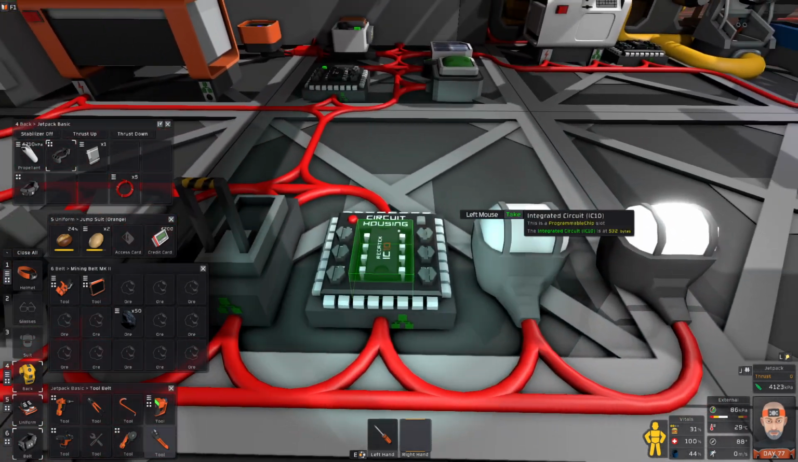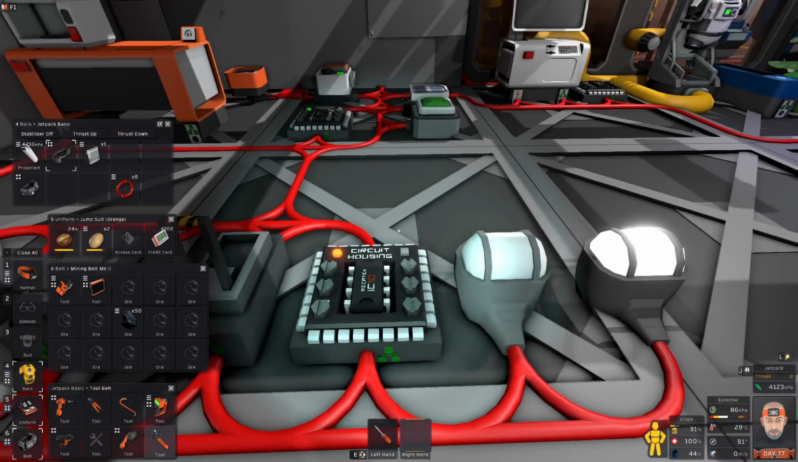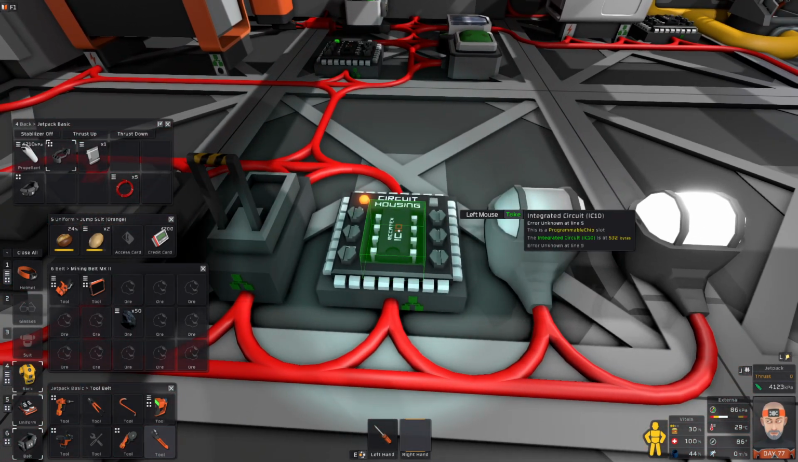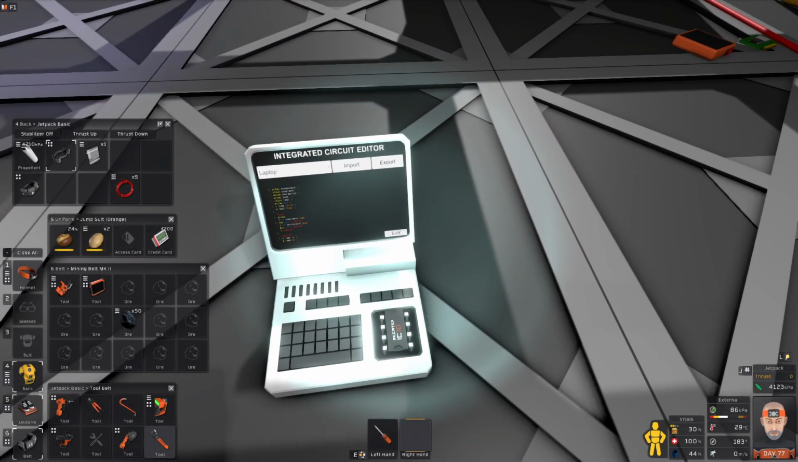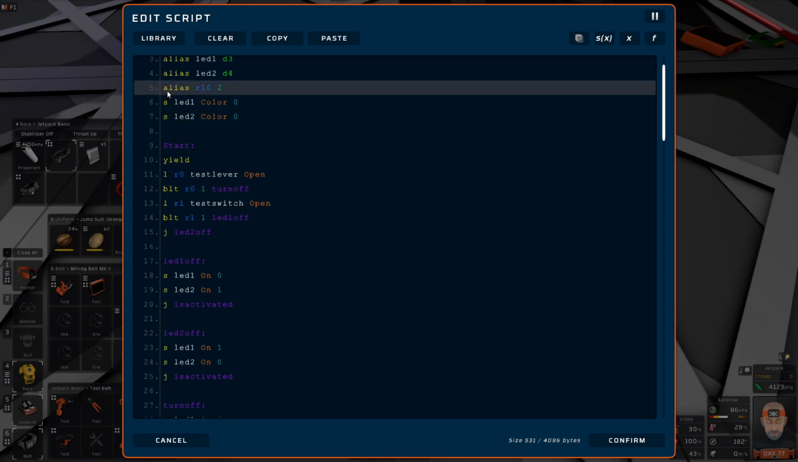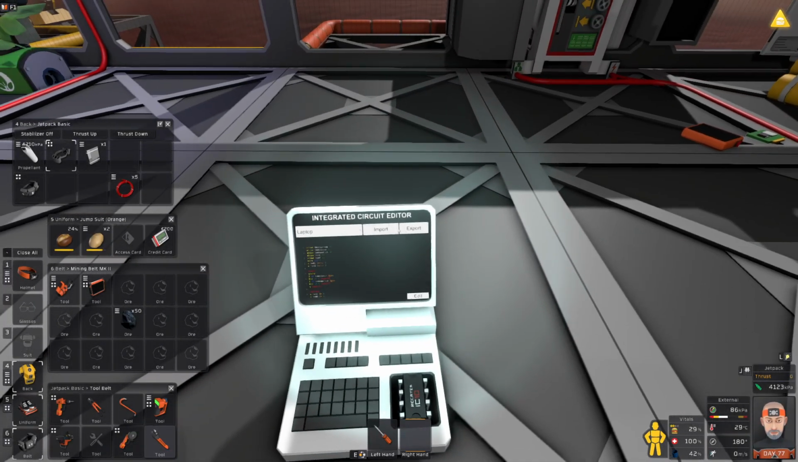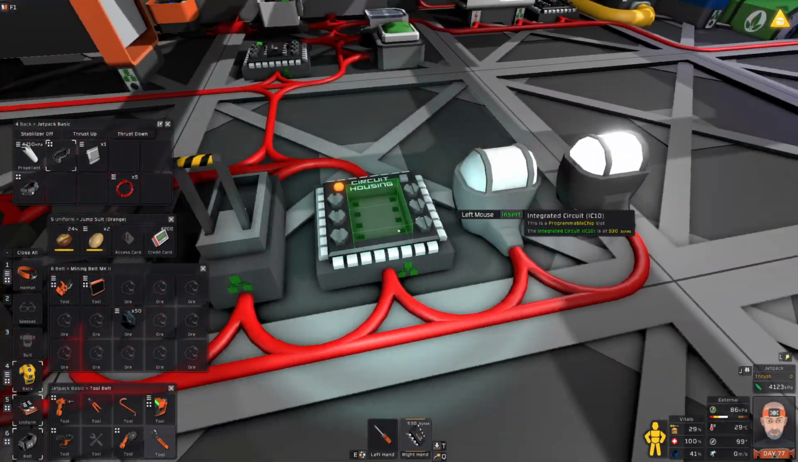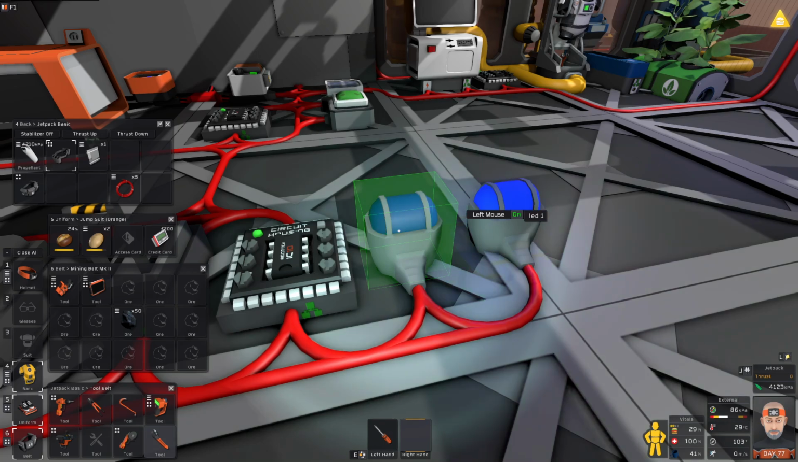Now theoretically it should turn the color to blue. I have a problem. What's it saying? Unknown error line 5. What did I do at line 5? It does not like alias R10 2. You know why? Because I'm not aliasing it. I am moving it. Move R10 2. Basically that is just saying move a number into that register. So let's try that. There we go.